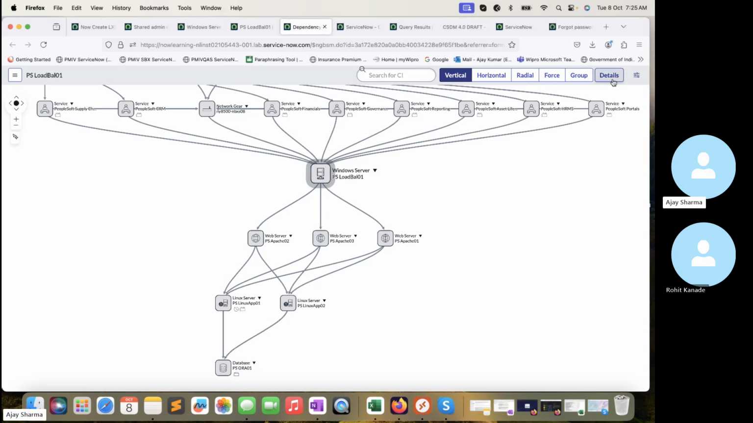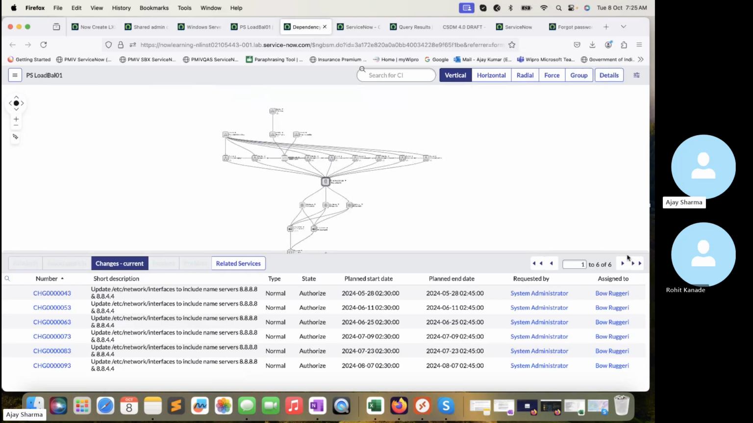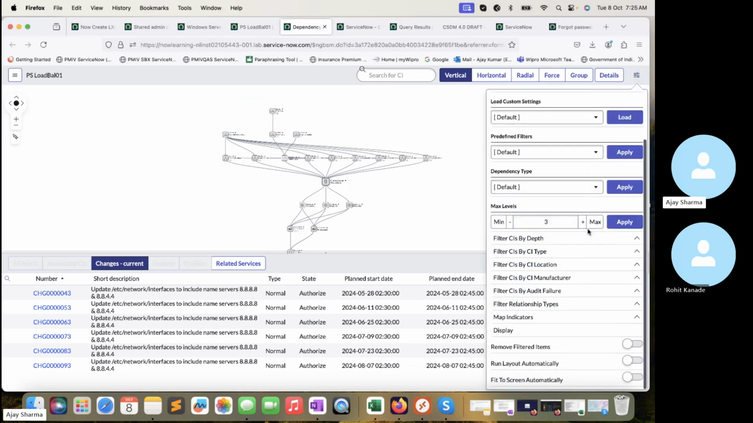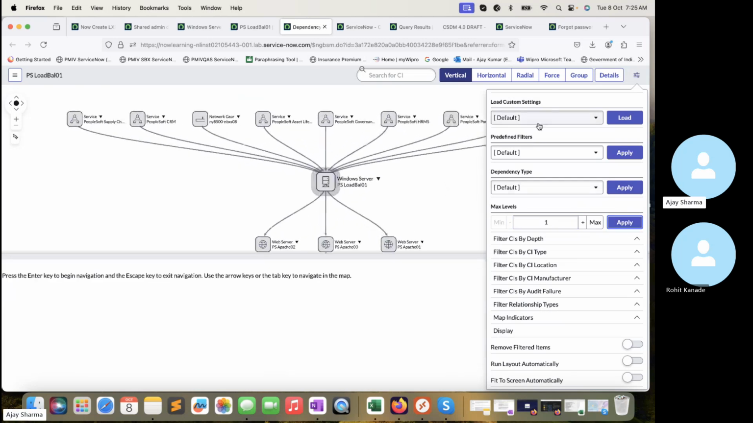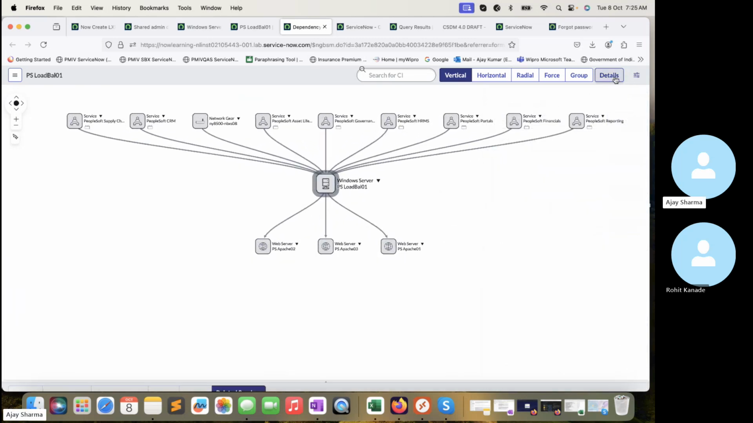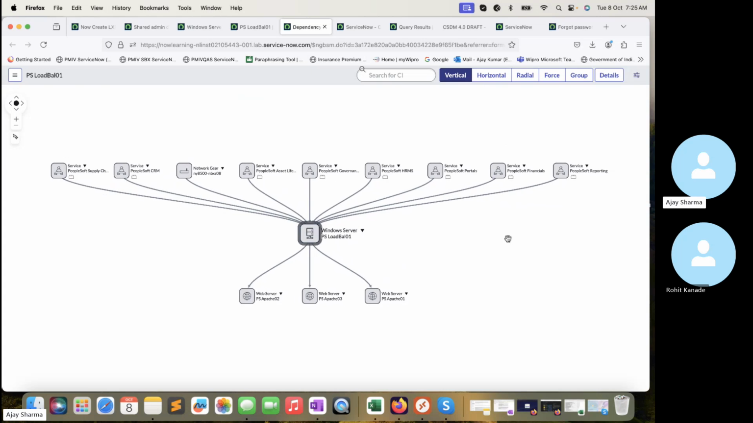And you are able to see the Linux server connected to the database. So if I go to level 3, it's showcasing level of 3. Now let's reduce to level 1 and apply. Now you can see. I think now you're able to get an understanding, right? So level 1 for Windows Server is these particular services, PeopleSoft, this, and here it's the web servers, right?